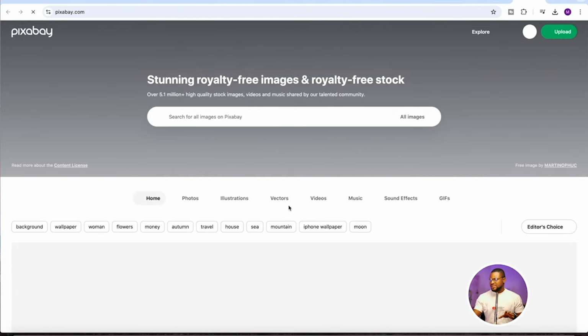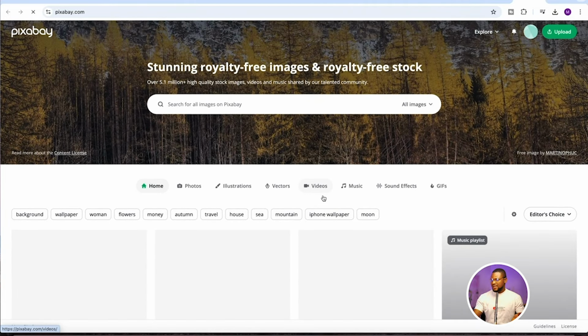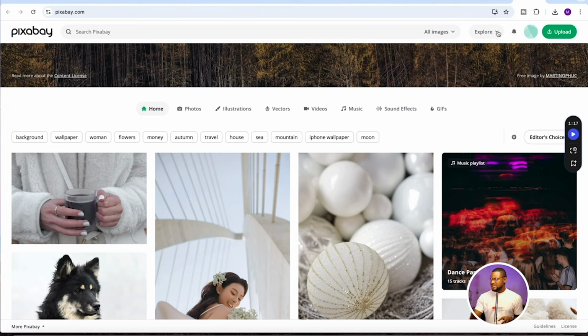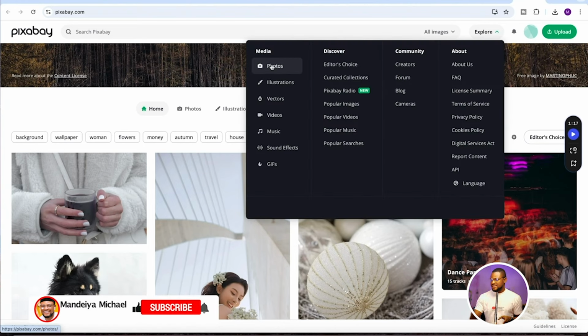So once it opens, this is how the interface looks. With this particular platform, you can get resource materials ranging from pictures, music, and videos. If you want pictures, you just come and click on this explore option here and then select photos.